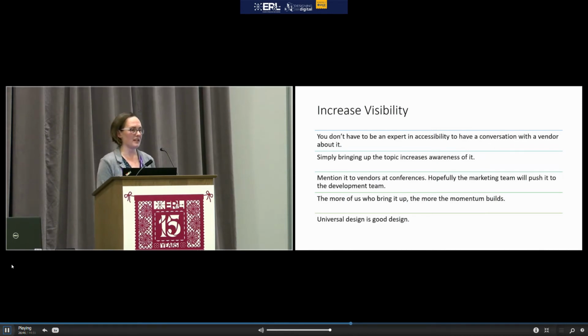You don't have to be an expert in accessibility to have a conversation with a vendor about it. I know when I first started doing this work, I was like, oh, I don't want to talk about it. I don't know what I'm talking about. But just saying, it's important to us, it's important to our campus, I want to know what your plans are, is enough. And the more of us who bring it up, the more momentum it builds.